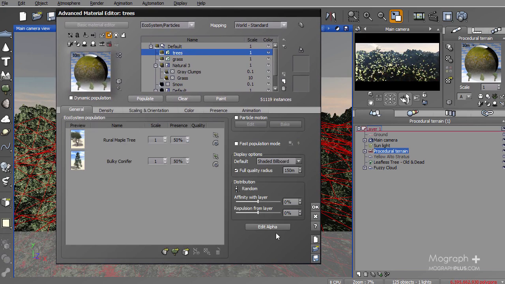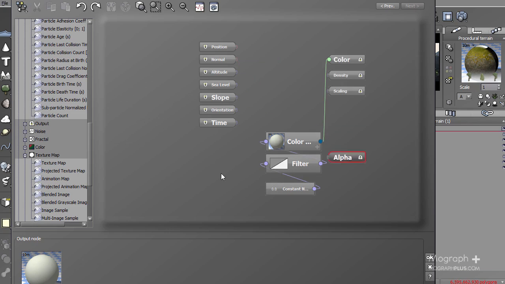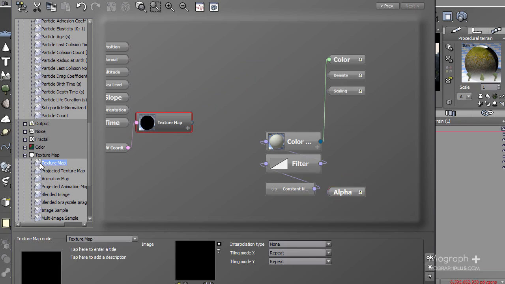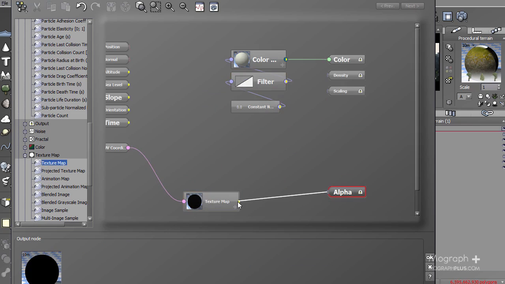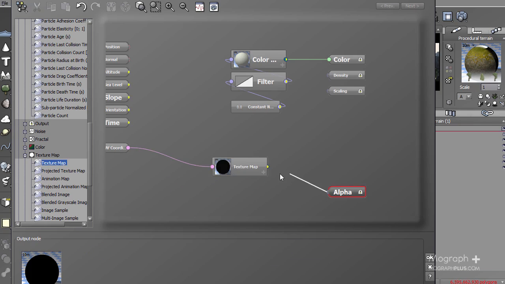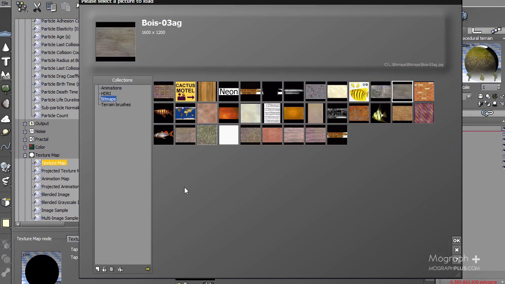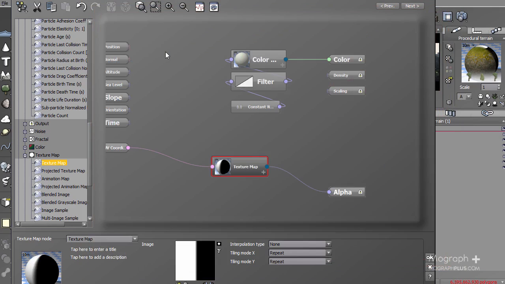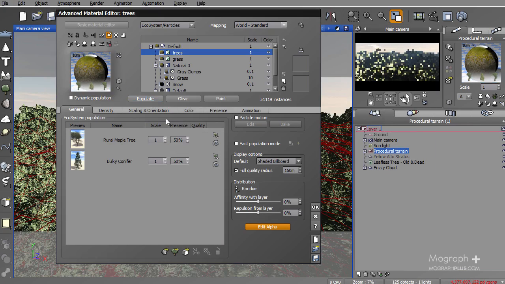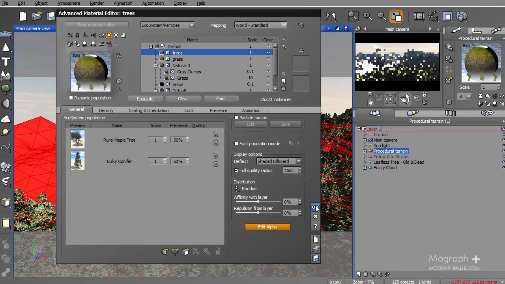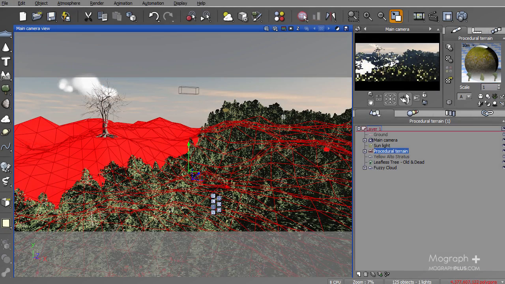And that simply means we need to actually edit our alpha. So let's select our alpha. Same thing, add a texture map and connect it. Go to your texture map. Let's connect it and select your texture map first of all and load the alpha that we have, and the same procedure. Okay, and populate it again. Perfect. So hit OK. So that's what we have at the moment.